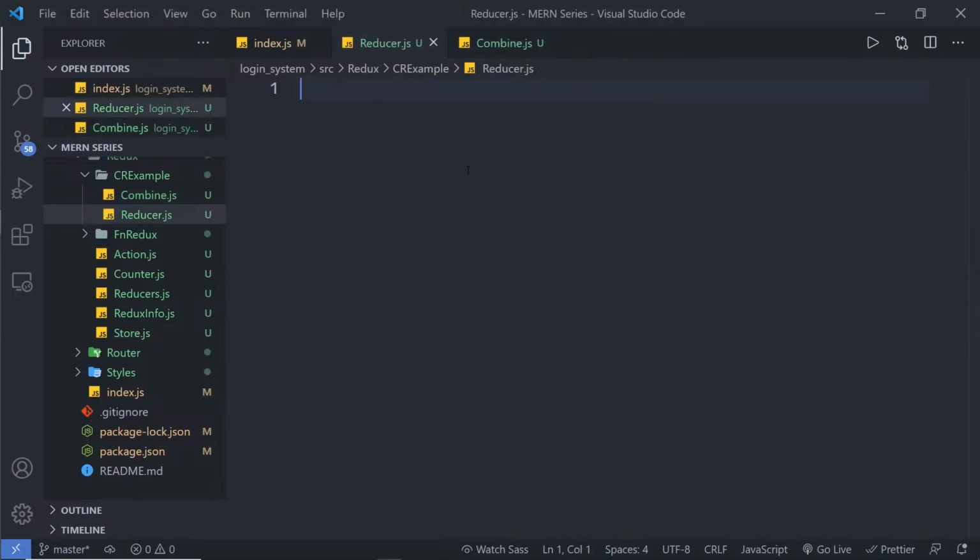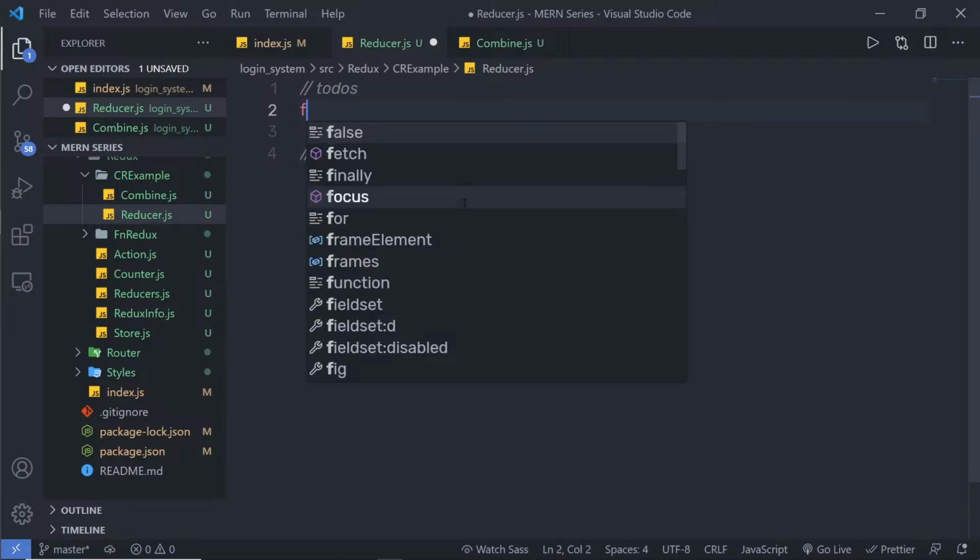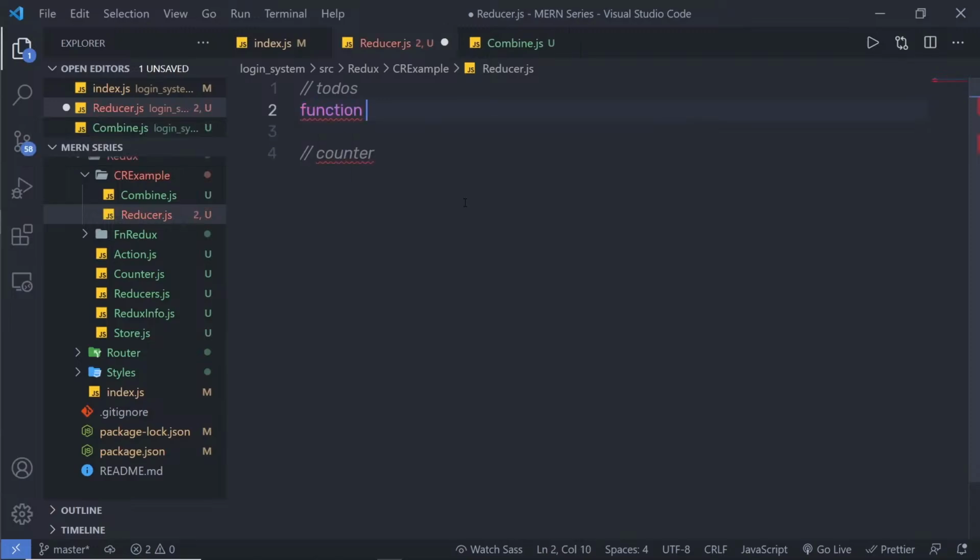Just for that, I'm going back to my reducer and here I'm going to create two different reducers. First for the to-dos and second for the counter. So to create a reducer, as you know, we start with the function keyword and specify the reducer name. I'm going to say here to-dos. Inside the reducer, we have two parameters, state and action. I'm going to initialize the state with an empty array. So I'm going to specify here an equal sign and an empty array.